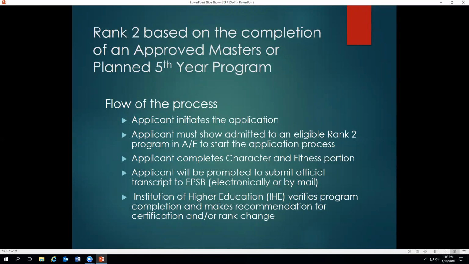The rank 2, based on completion of an approved master's or a planned 5th-year program. The flow of this process will be similar to the CA1 for initial certification in that the applicant will initiate the application. They have to show up in admission exit as admitted and program completer for a rank 2 approved program. The applicant will complete the character and fitness portion of the application, and the applicant will then be prompted to order or submit official transcript to the EPSB.